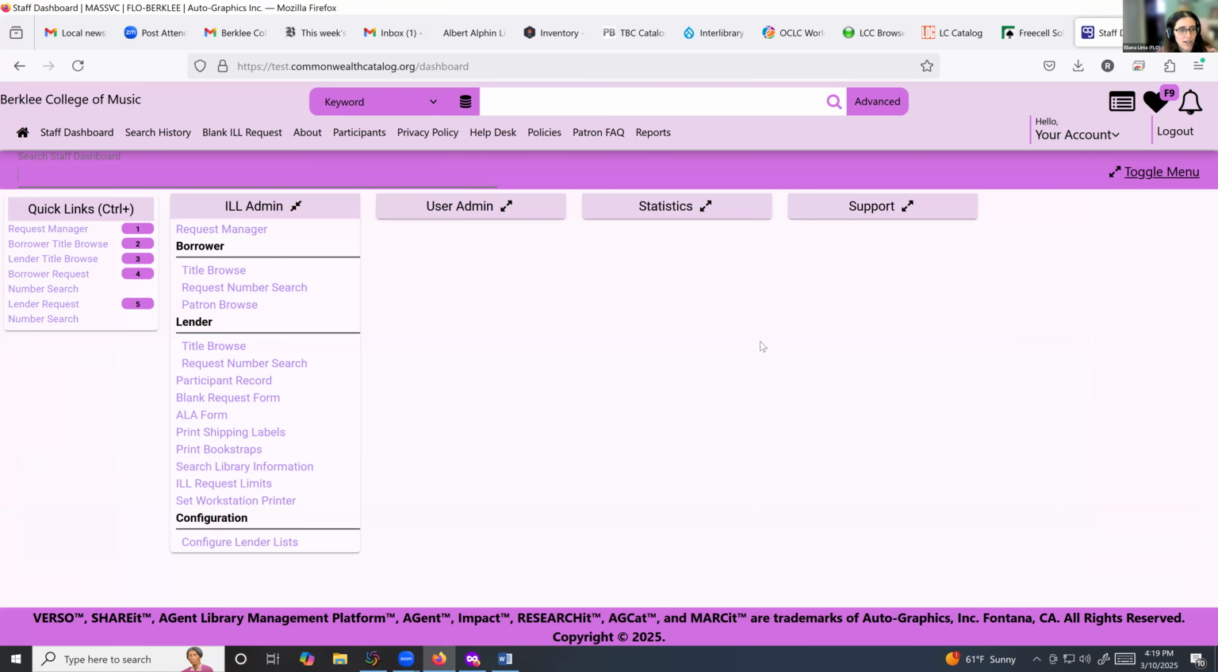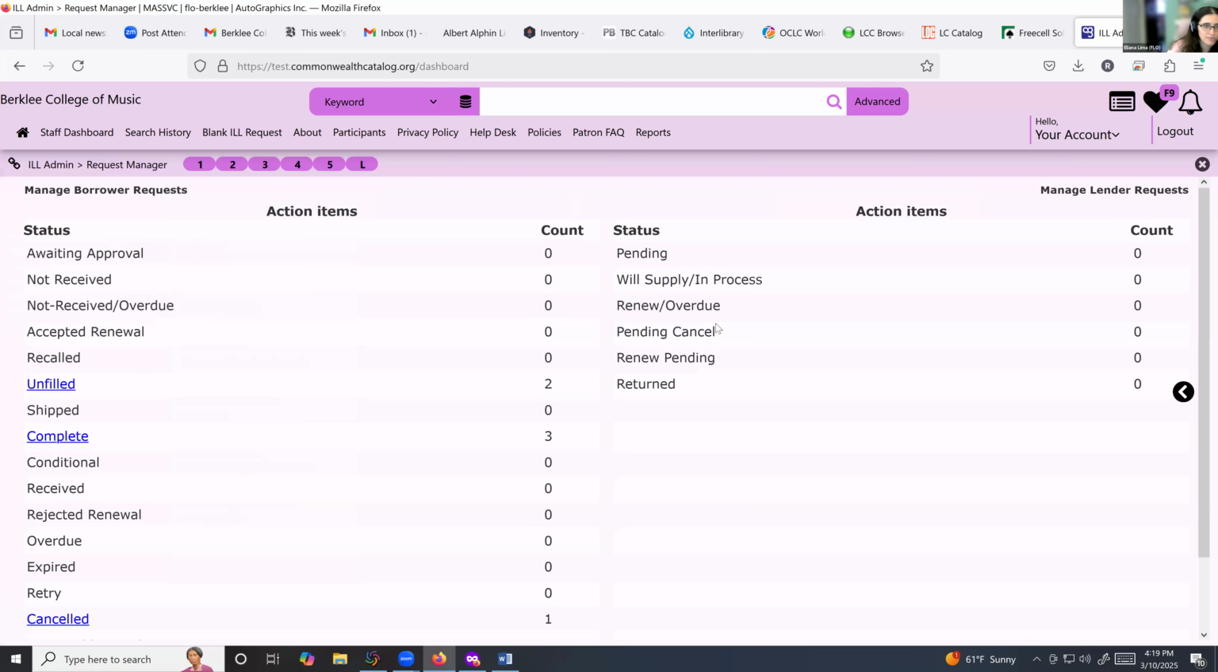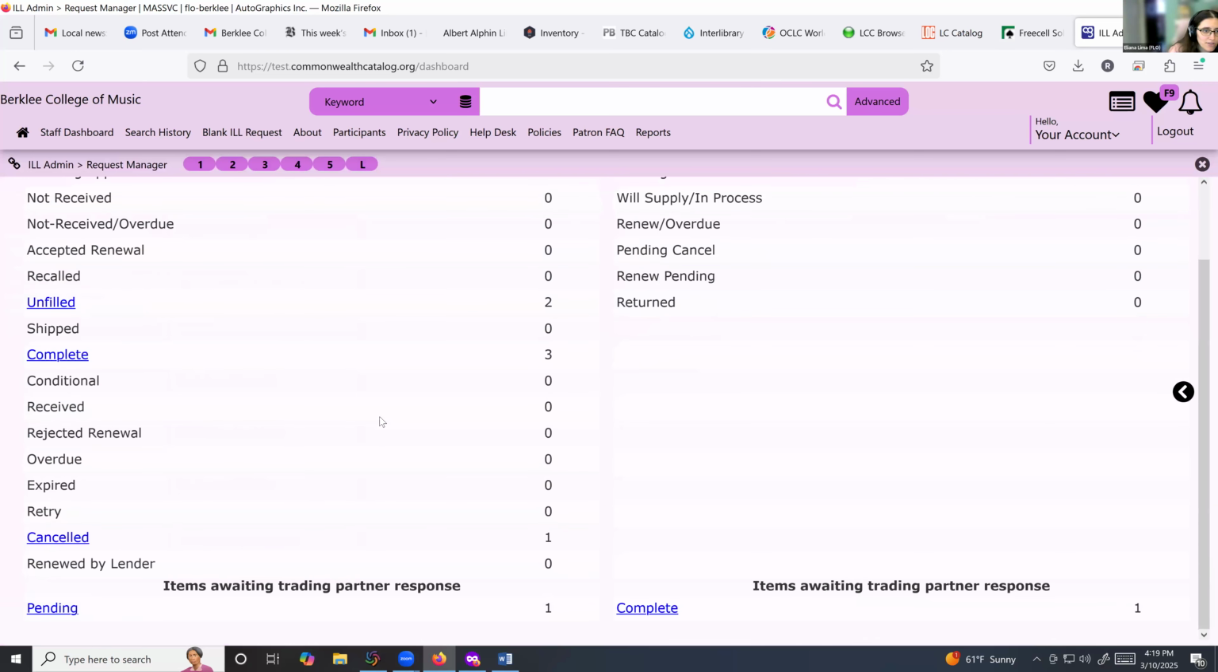So on the left-hand side of the screen, you can see there's quick links. These are like keyboard shortcuts. I personally don't use them, but if you're a keyboard shortcut fan, that's what those are. You can also just click them though. Okay. So go back to the request manager, please. Okay, so you can see at the bottom on the left, you have one pending borrowing request. That's the request you just placed.